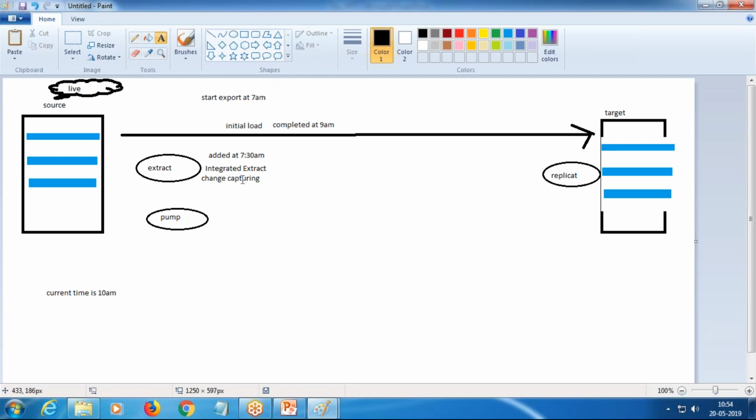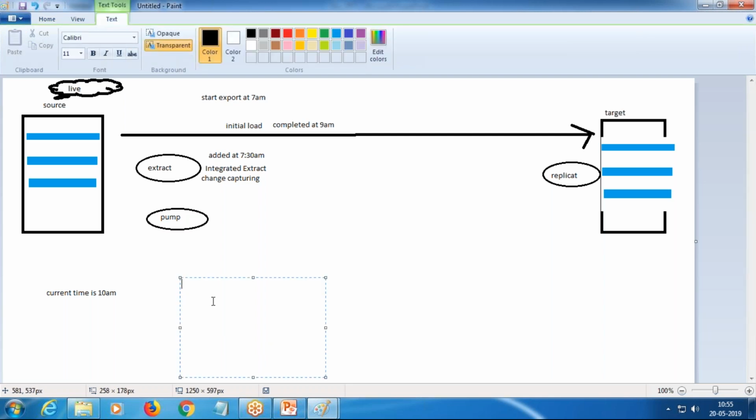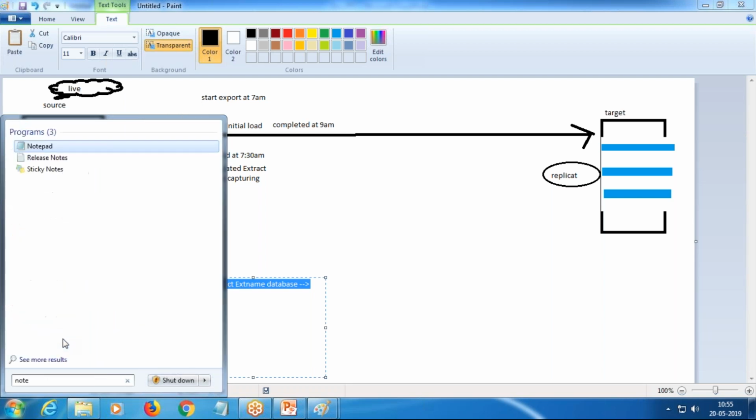Archives and all, everything we have. Of course, it's hardly a few hours, right? The thing is, for the integrated extract, there is a concept of when I say added. This space is not enough, let me show you here. So how we add the extract, that is register extract, extract name, database. This is a generic one. So the thing is, when you register the extract, for example, let me take this in notepad because I don't want to confuse you with the timings of this example.